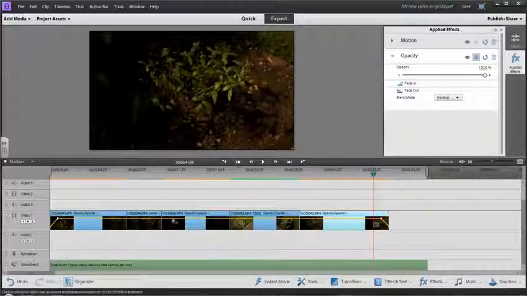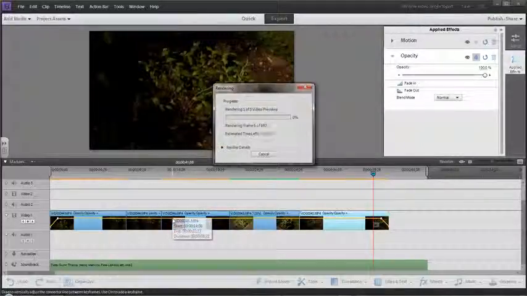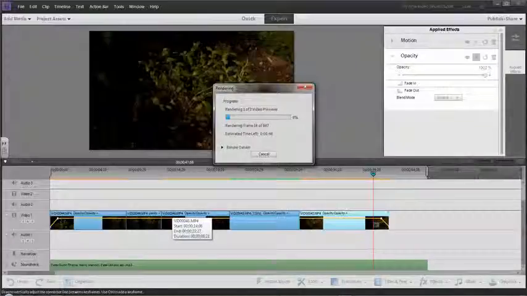So I've got all this rendering to do. So I'll hit enter and let that render. And it'll take a little bit of time, as you can see. But those are basically the applied effects and the adjustments that you can do to your video clips. You can see once they've rendered, they will turn green. And this one has already been rendered, of course. And that's some of the adjustments you can do to your video.